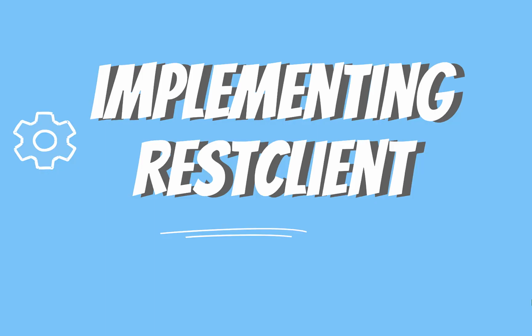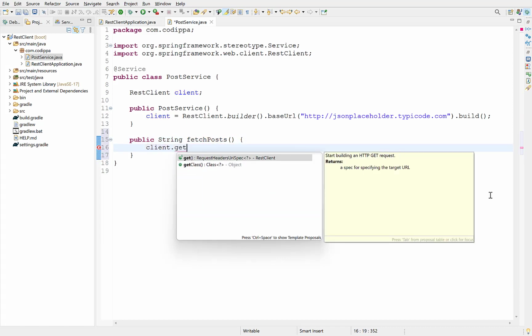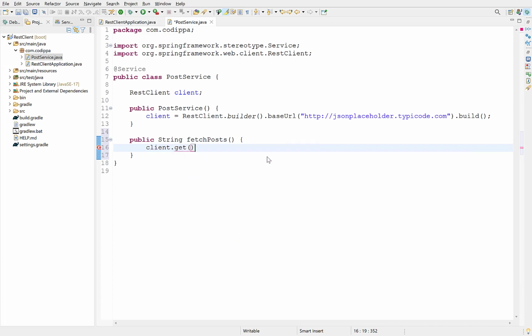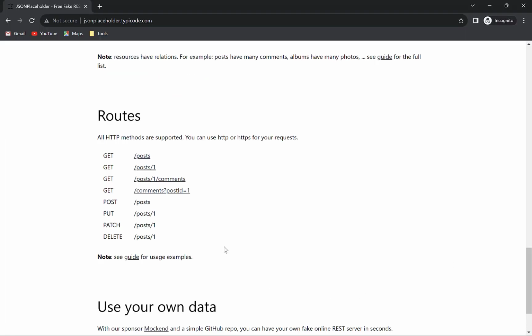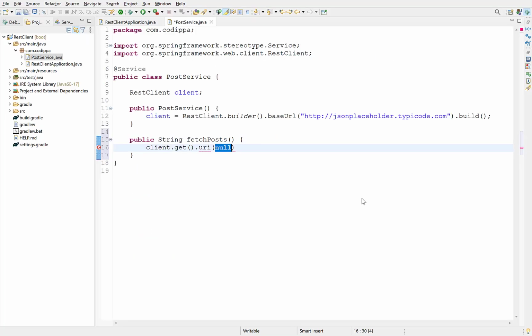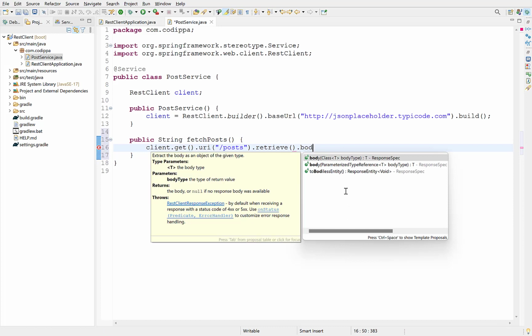Now let's implement the first method which fetches the list of all posts. Create a new method, fetchPost. The return type of this method will be a string. Call client.get since we want an HTTP GET request, followed by the uri method. The URL to fetch all posts in the web service is /posts. Provide this URL here, then retrieve method followed by body.